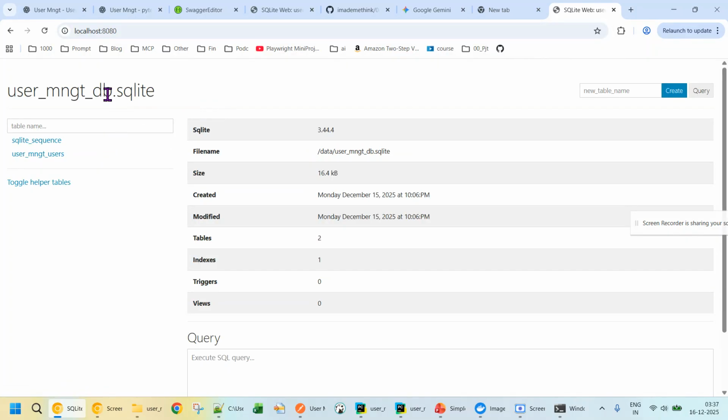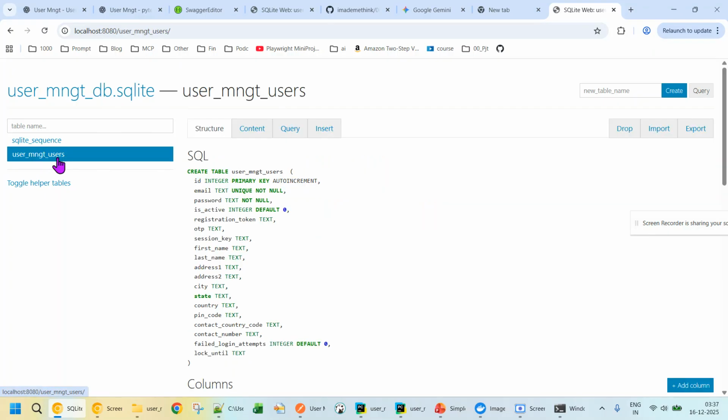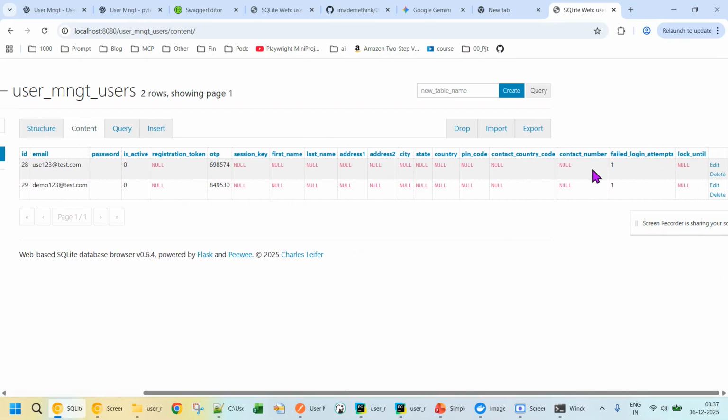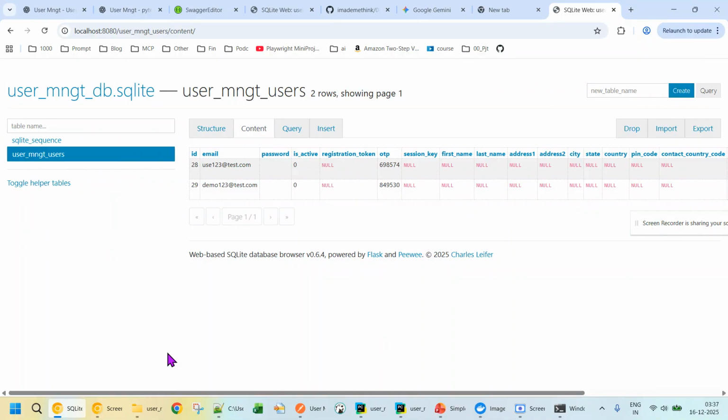Yes. Because we are using a different container, not the very basic SQL. This is a little enhanced one, and we can see the database things in the UI. So we go to manage, user management, users, and then content. So we have two users added. Okay, and the columns, what we are expecting, right? So, let's do one more thing.